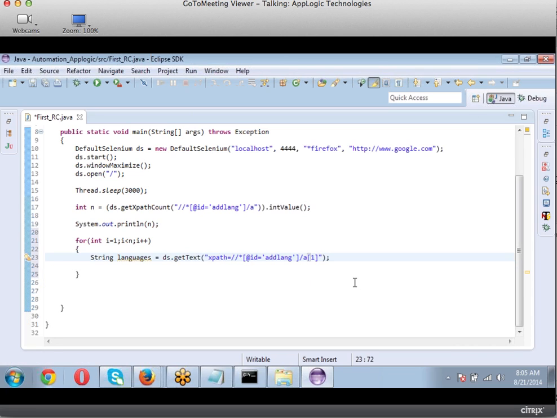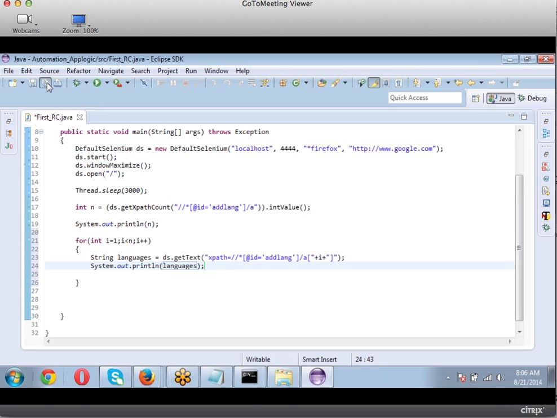Instead of writing them like this, I will break my script into 2 parts, concatenate it with some operator, and replace it with i there, because i is having the number. I actually want a of 1, a of 2, and a of 3. What I did here is I split my XPath. This is the first part of my XPath. This is the second part, within which I have concatenated a variable which is iterating with a number. And then I wrote SYSO, a variable called languages, which is printing the languages. That's it. Save it.